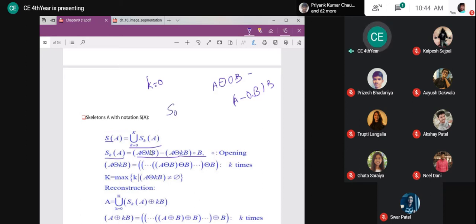What is S_0? Again, I am repeating. Take your image A, for which you want to find the skeleton. Erode it 0 times. This is how many times you are going to erode with the structuring element B, right?